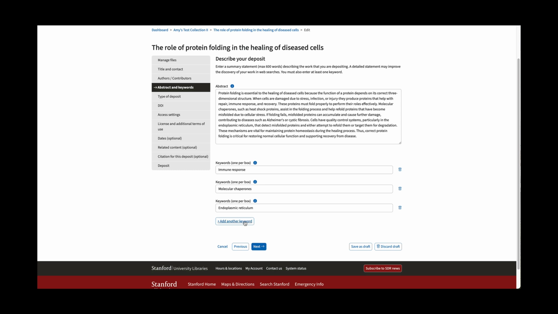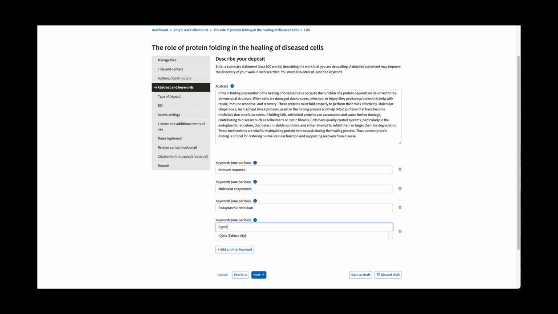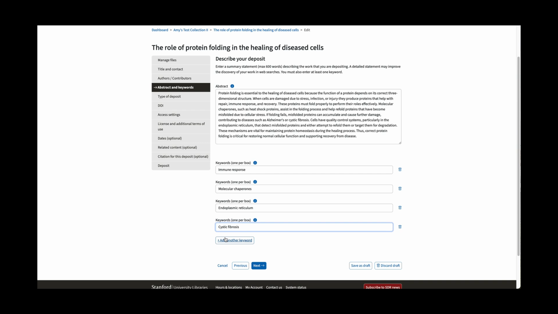In the Keywords field, enter terms or phrases that describe the content of your work. This field has a Type Ahead option that allows you to select keywords from a controlled vocabulary, but free text entries are allowed as well.